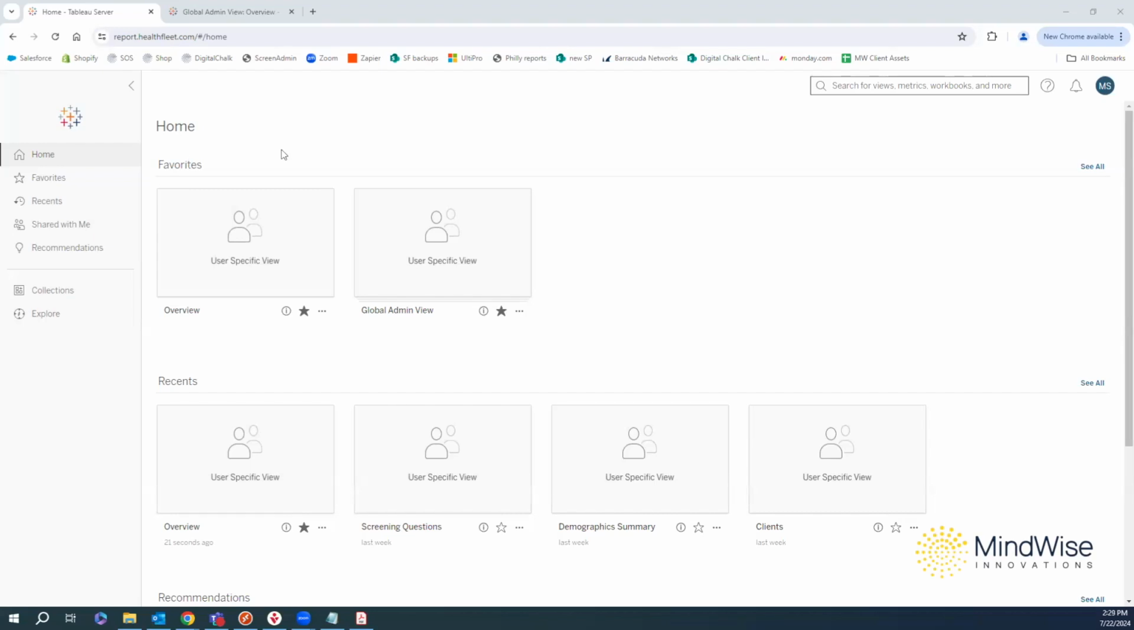I'm part of the MindWise Innovations team, and I'm just going to do a quick run-through of our new screening reporting platform to help you locate the data that you may be looking for. So you're going to go to report.healthfleet.com and enter in your login information. You should have that from an email from our team. If you're not sure what it is, feel free to reach out to us at info@mindwise.org. Or if you need assistance with resetting a password, you can also email us.